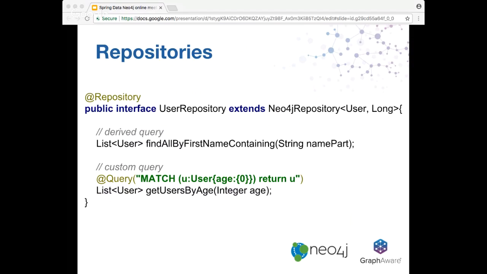But if it's not enough to have these out-of-the-box derived query features, you can also specify your own queries by providing this query annotation. This is not the rocket science part of Cypher, but it shows you the idea. You can use this placeholder at the age property there. If you call this method, you have to provide this age and it gets injected into this parameter there, counting up for more parameters if you need them. It will then inject the parameter and fire the Cypher query.